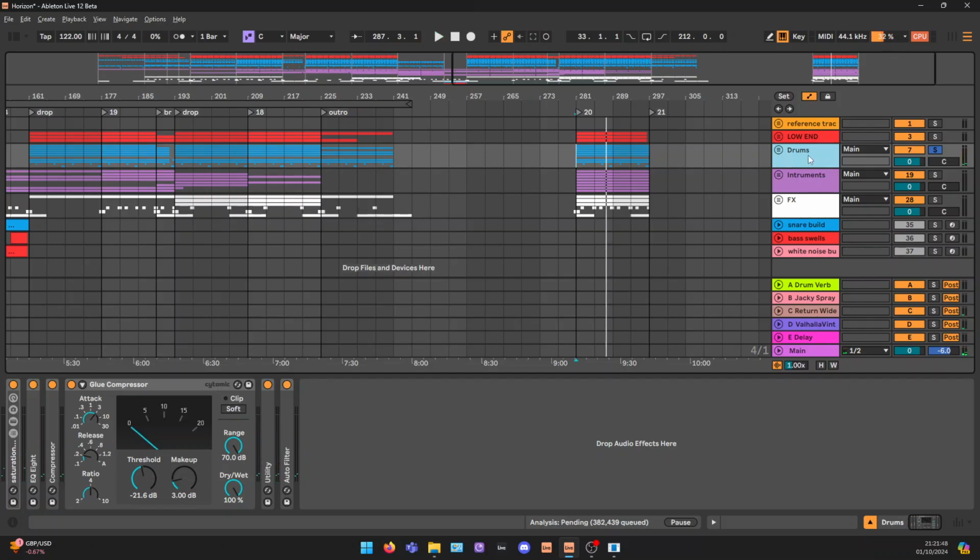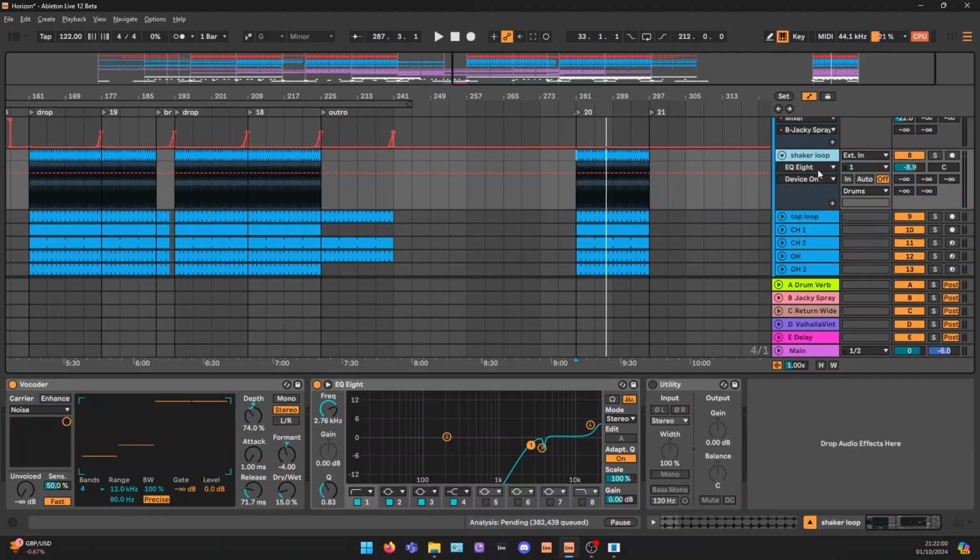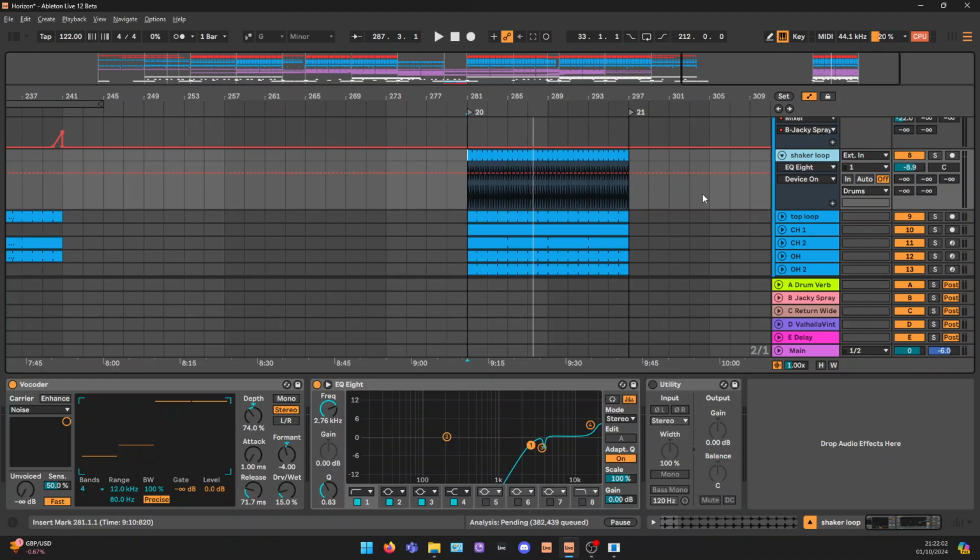So the drums are the main rhythmical part of the song itself. That's what gives the groove, which is very important in any song, any genre of music.